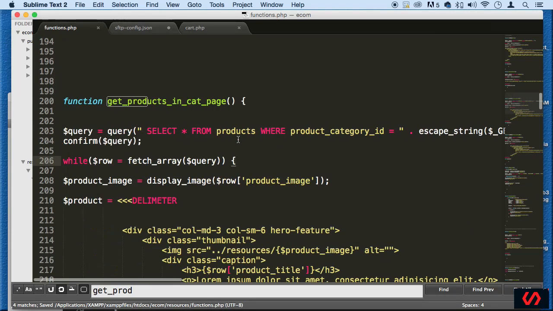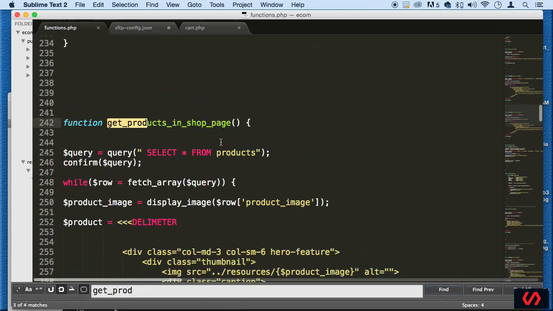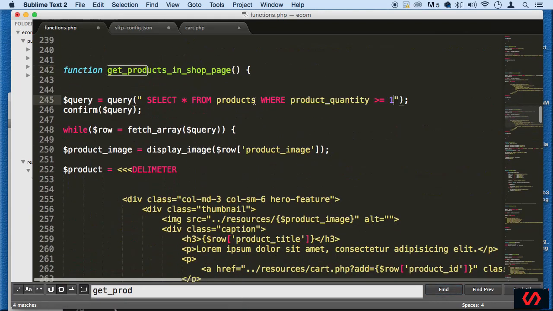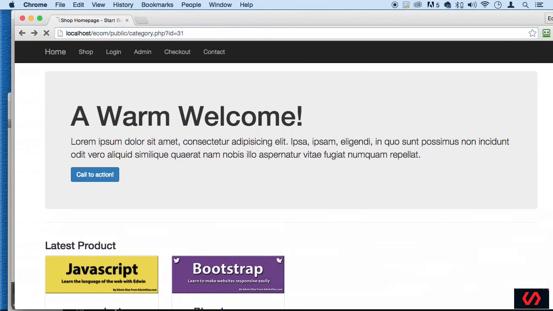I'm going to save it. I'm going to go to the next file, which is the shop page right here, paste that in there, and we're done. That's it. Our e-commerce system should work now with everything.